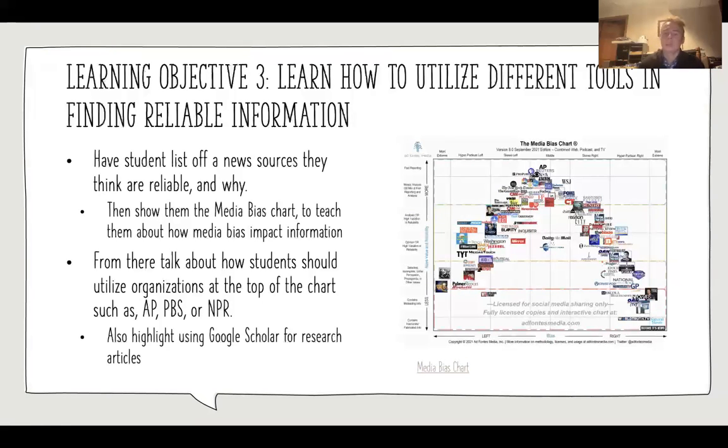From there, I would show them the media bias chart right over here. I also have a hyperlink to where it originally came from, as well as information behind it. The media bias chart really just displays different news organizations and the biases they have. On the right side of the x-axis, you have people leaning more right, where on the left side, you have people leaning more left.